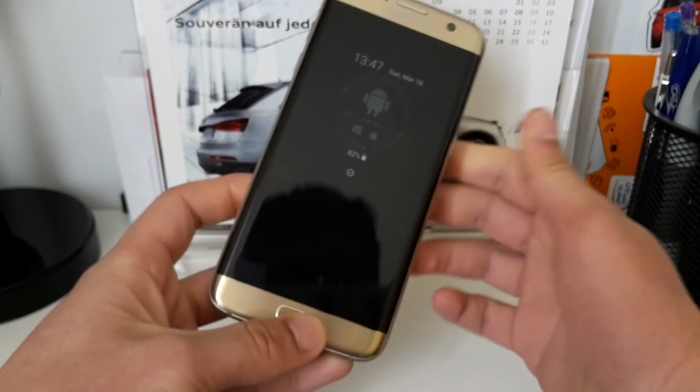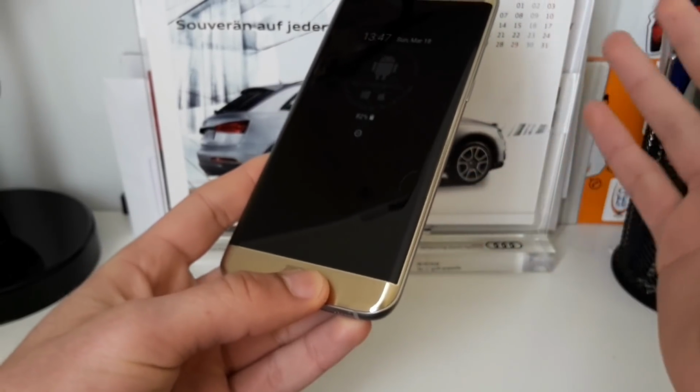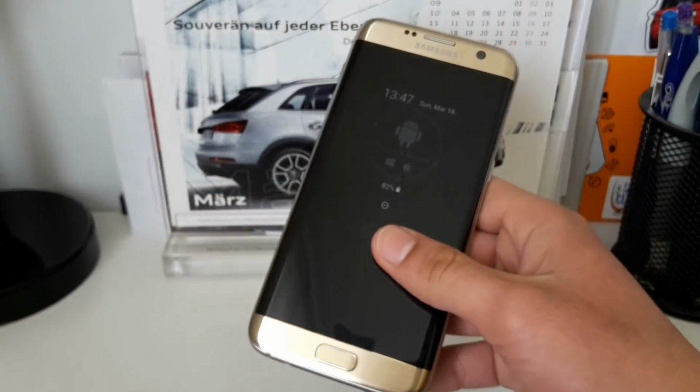In today's video I want to show you how you can make the edge of your Galaxy device useful. So let's get started.